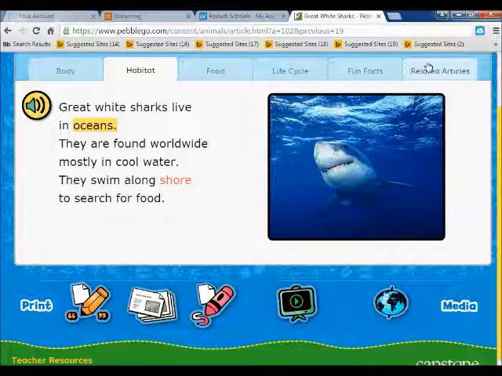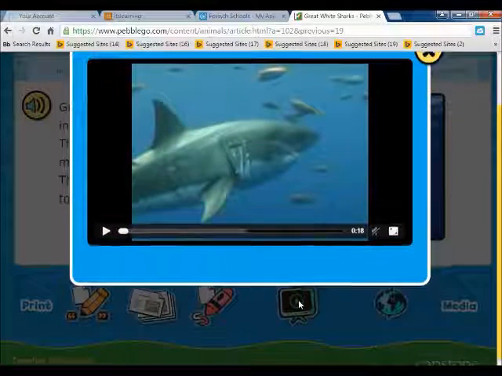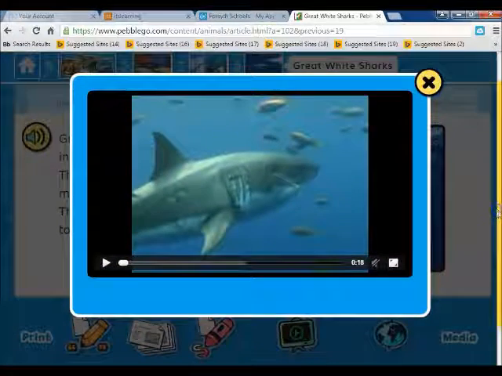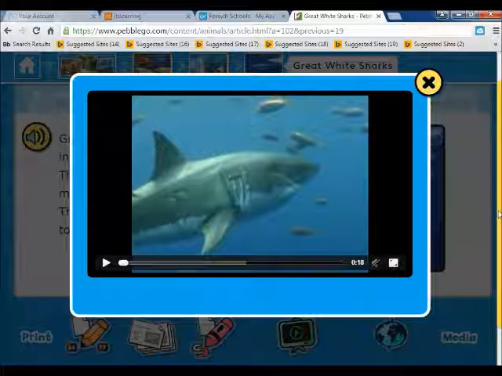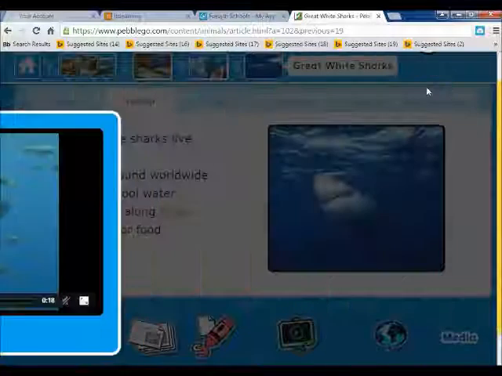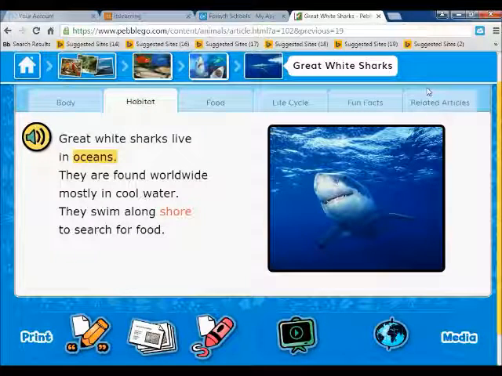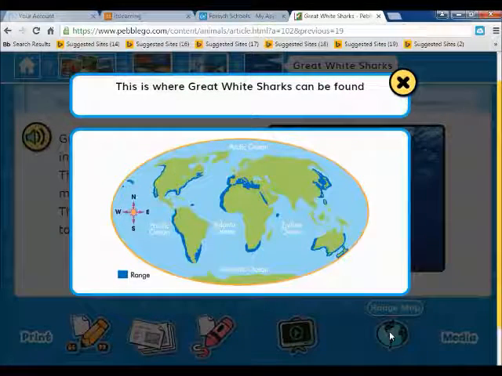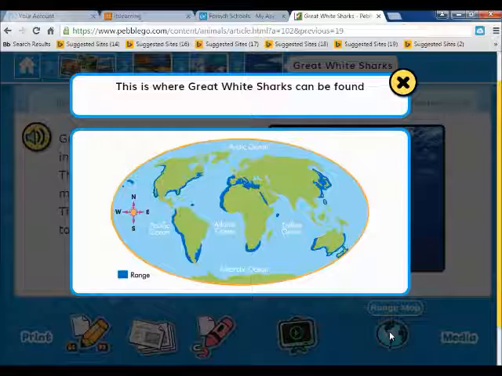Now looking at the media resources with it, all of them will have a video. So if you click on this, it's going to pull up a video about that topic. And then the kids can click play and they can watch that video. And depending on a category, whatever else is here is going to be different. So I'm in the animals category right now. So if I click here, all of the animal categories are going to give me a map showing me where that animal can be found. So you can see all the places that you don't want to go on vacation for the great white shark.